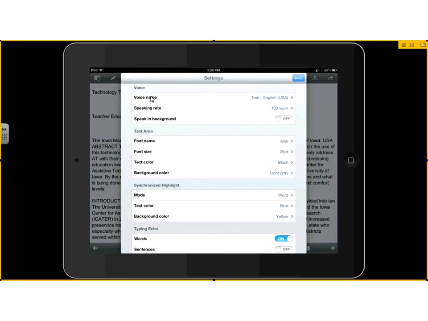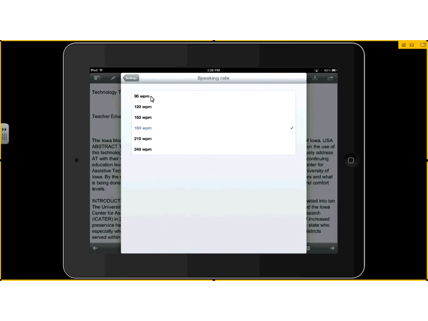And then the other option here is speaking rate. Right now it's set at 180 words per minute. So we have words per minute that we can choose, but it's kind of just a finite area within this where we can do 90, 120, 150, 180, 210, or 240. We can't adjust it too much, but we've got some adjustment there, and that words per minute gives you a better idea of how it's going through and reading.